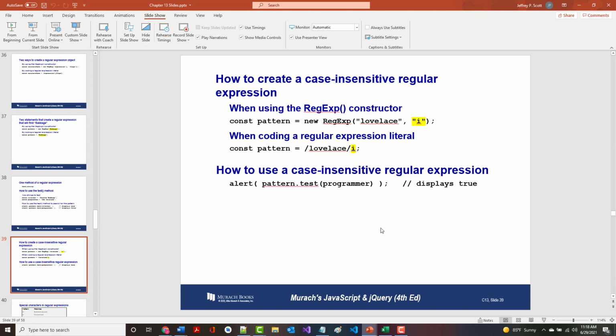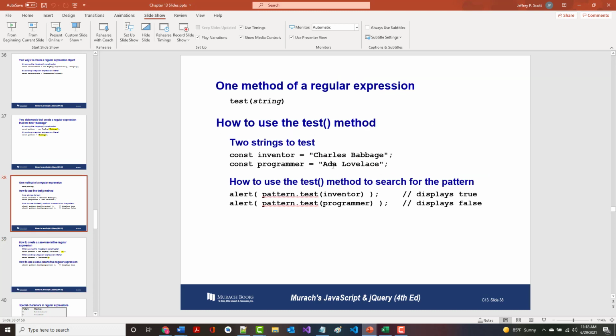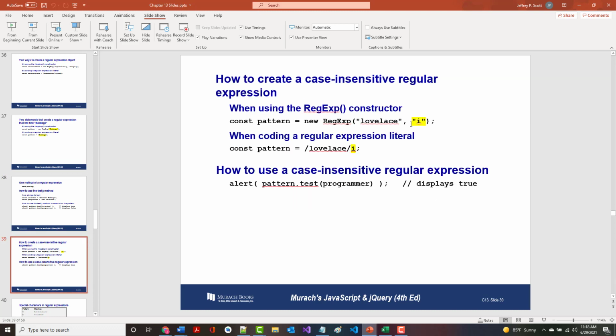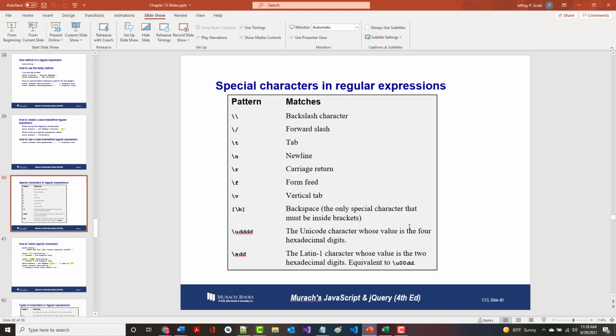Now, one thing about this, you could put flags in here. I means ignore case. So if we did not have this I in there, Lovelace from here would return false because it's a capital L. Here it says any of the characters can be upper or lowercase. You can do that either with the regular expression constructor or with the literal. All right. Here are some special characters that you oftentimes can use with regular expressions.